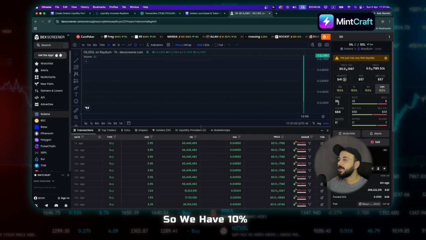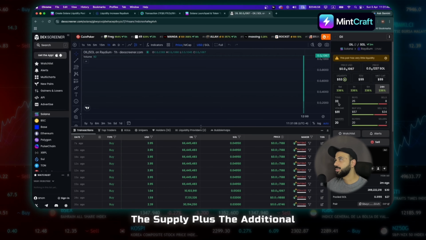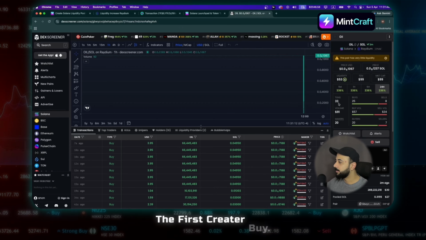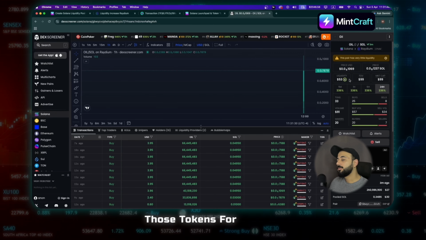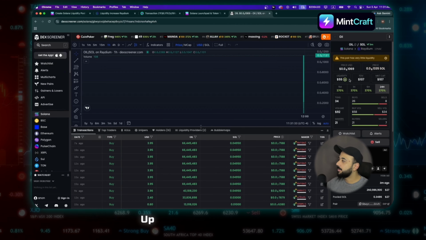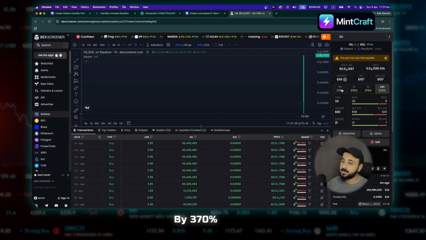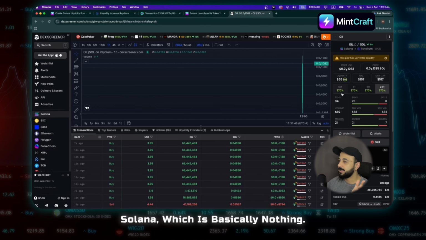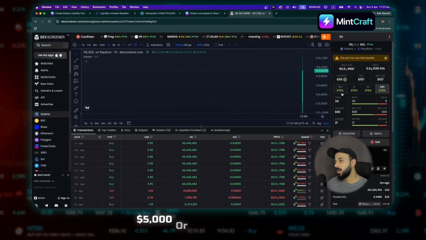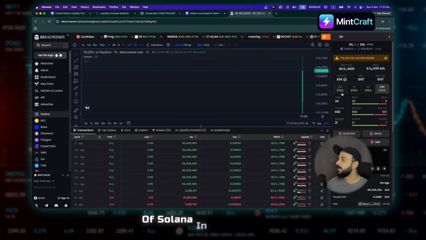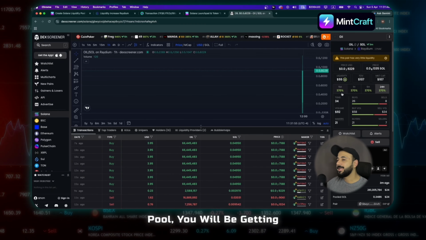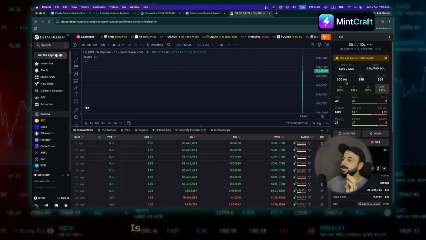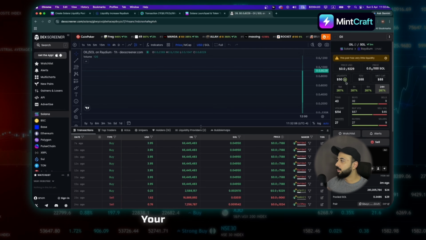So we have 10% of the supply plus the additional 0.02 Solana worth of tokens that we bought initially in the first buy. Now I can obviously sell those tokens for a profit right away because I'm already up on my initial investment by 370% or so. And by the way, my initial liquidity was 0.1 Solana, which is basically nothing. So if you're injecting $5,000 or maybe more worth of Solana in your liquidity pool, you will be getting a huge upside as soon as you launch your token using MintCraft, because the most important thing is locking or basically burning your liquidity pool tokens.